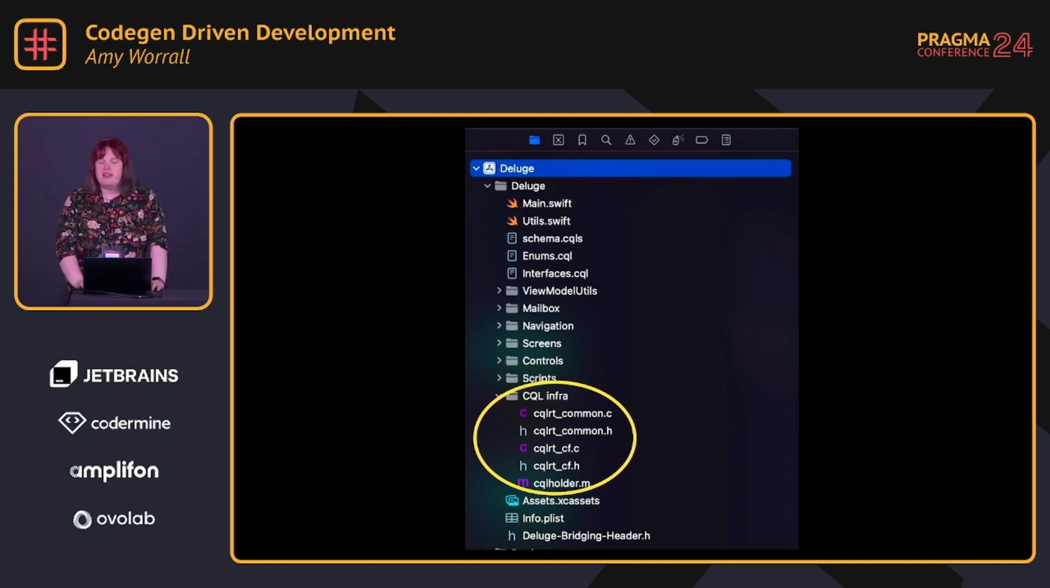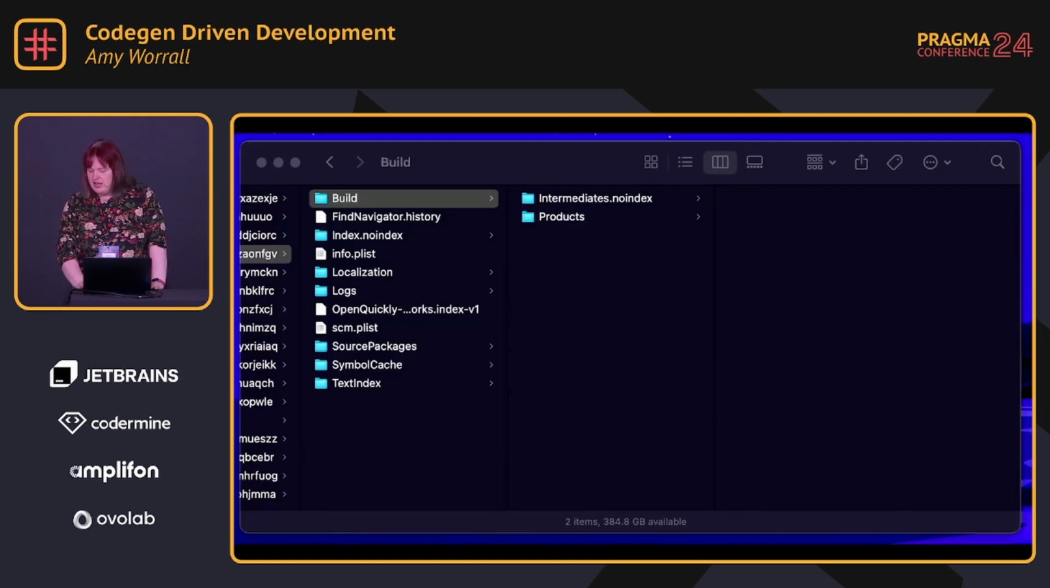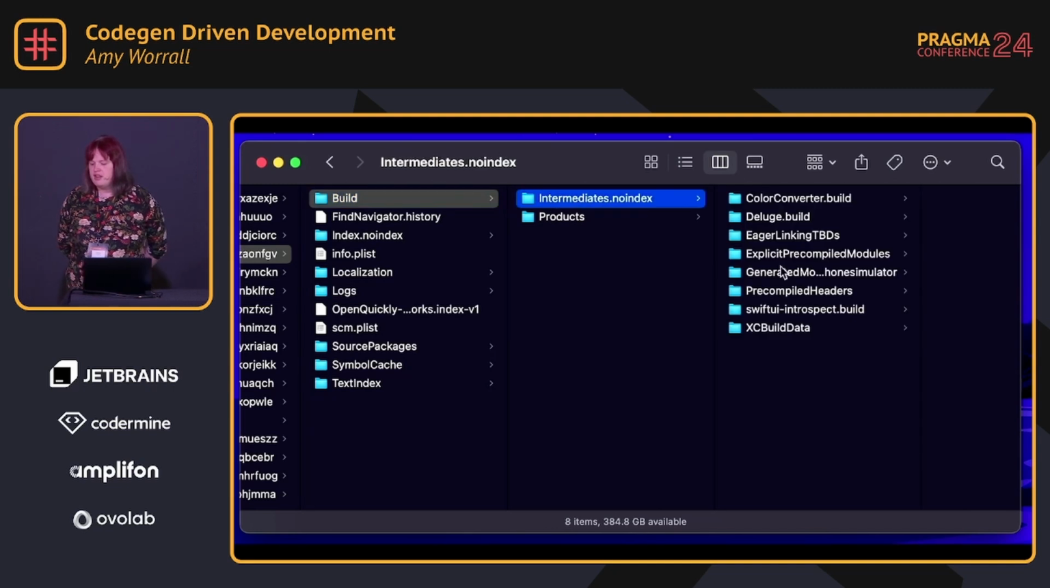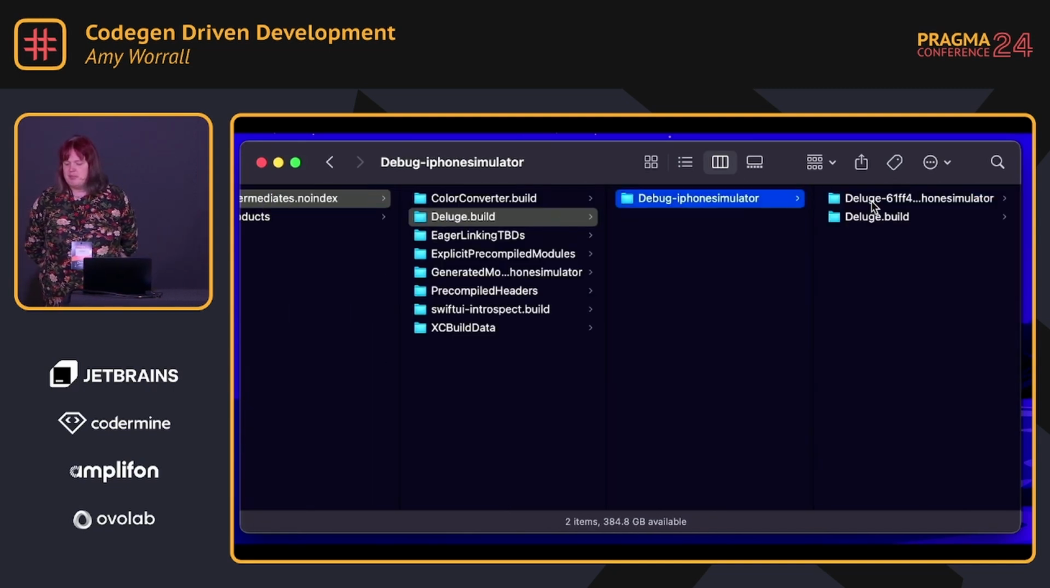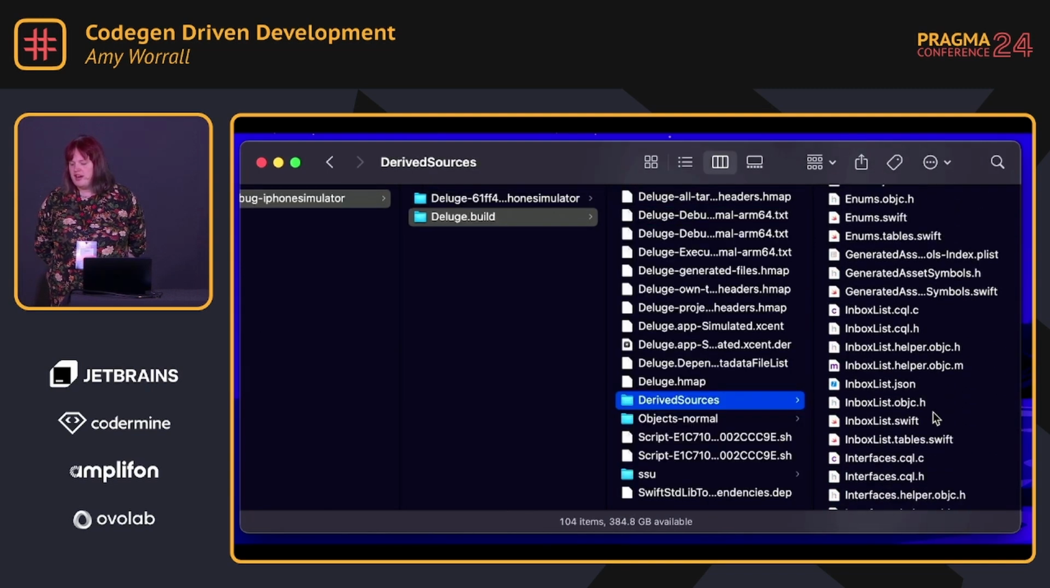Cool. So I mentioned this derived sources directory, which is where we're putting the output of this compiler. It might be useful to actually be able to go and see what's in there. If you're debugging this stuff, you might want to see what your script is spitting out. And the way to do that is you go to Show Build Folder in Finder, and then within the build folder, you can just navigate through the intermediates into your build folder again, into debug, again into your app's named build folder, and there's derived sources.